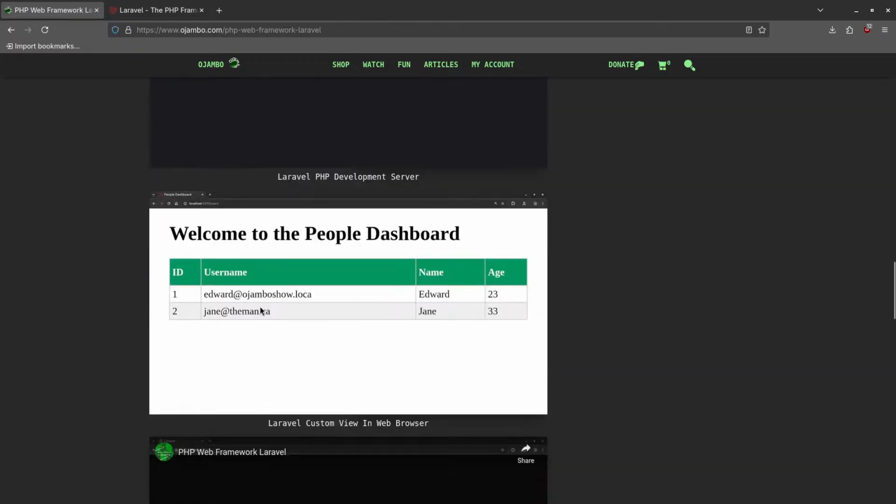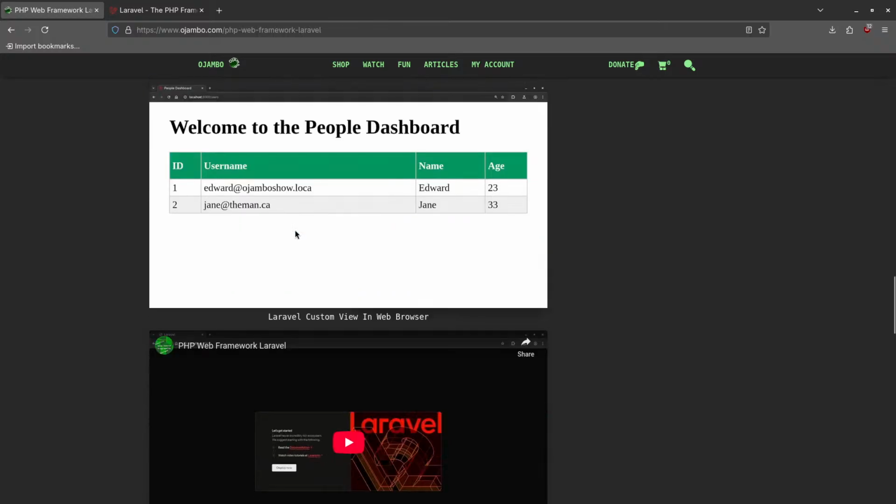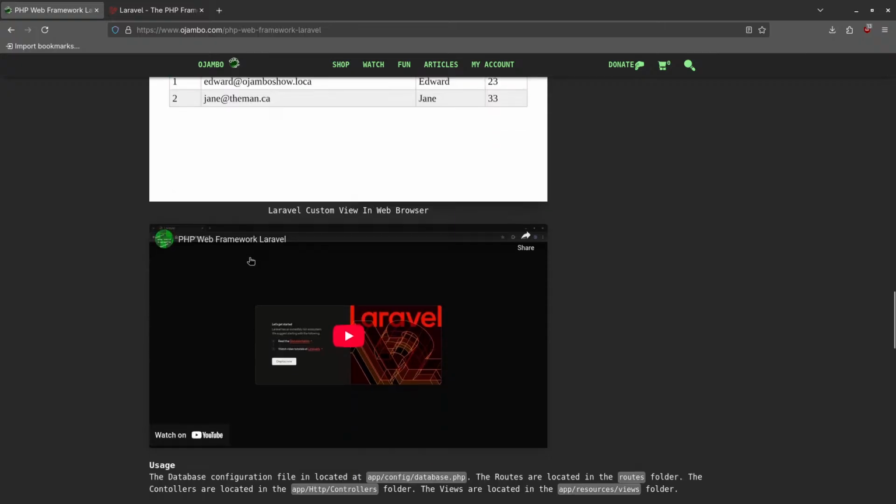And as you can see here, I renamed that database table from users to people. This way, I didn't want to interfere with the example app for Laravel, because we're assuming when you're doing this, you don't have a database table. So Laravel will create them for you.